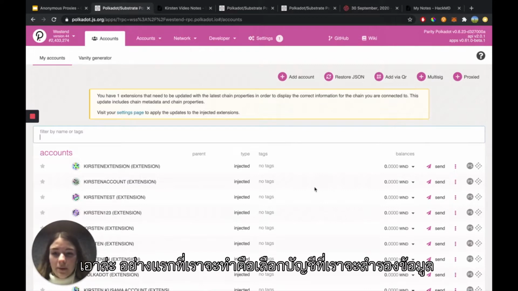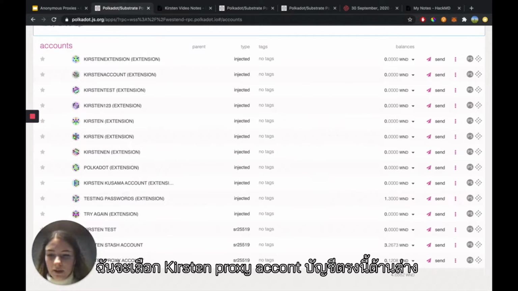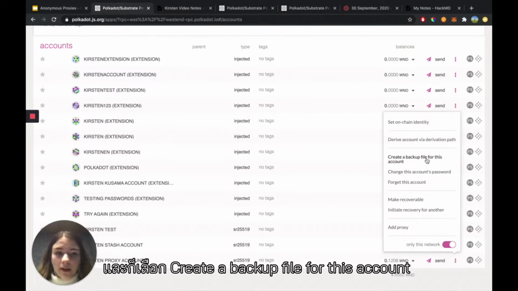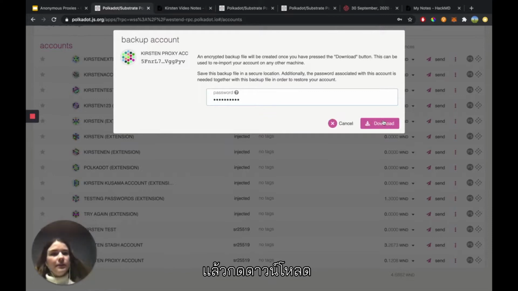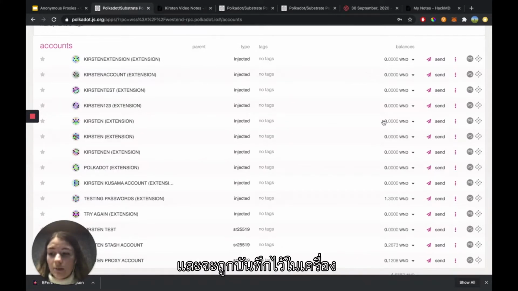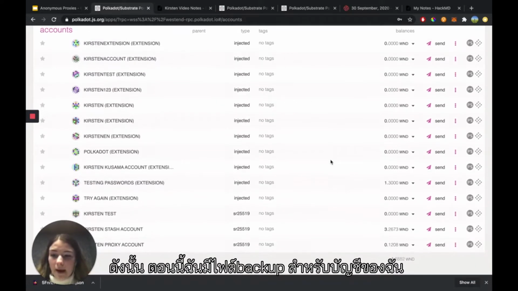Alright, so the first thing that we're going to do is we're going to select an account that we're going to back up. I'm going to select the Kirsten proxy account here at the bottom, and I'm going to hit on the three dots, and I'm going to hit create backup file for this account. So I'm going to enter in my password that's associated with that account, and hit download. And what this will do is generate the JSON file that's associated with that account, and it will save it locally. So at this point, I have the backup file for my proxy account here.